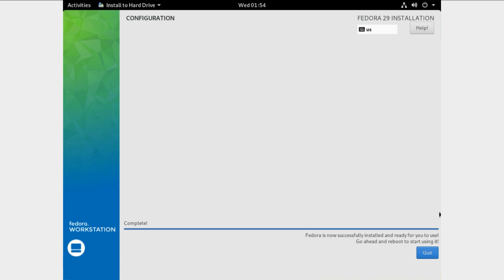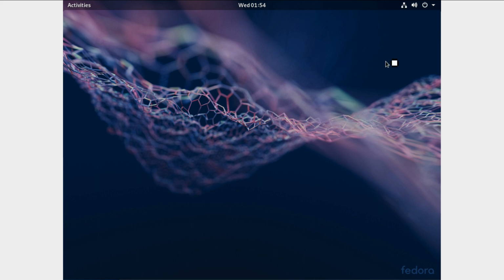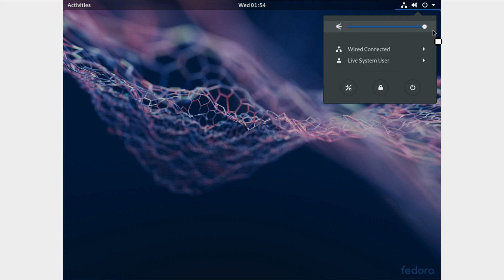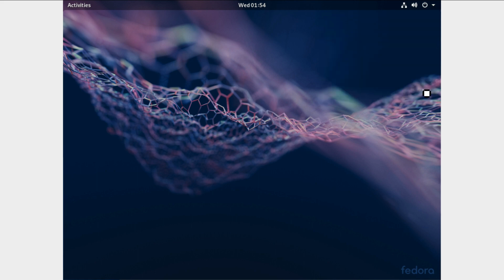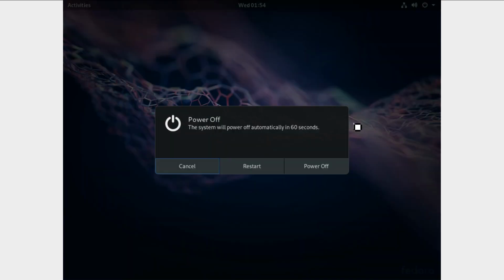Okay, now that we're finished with the install here, we can go ahead and quit out. Fedora is a little bit different than most installers because it doesn't actually give a prompt to auto reboot. Simply go up to the top right here and hit the little power button. This will usually pop up in a couple seconds. It's usually a little laggy on an install media. I don't know why, but it works itself out here. And restart.